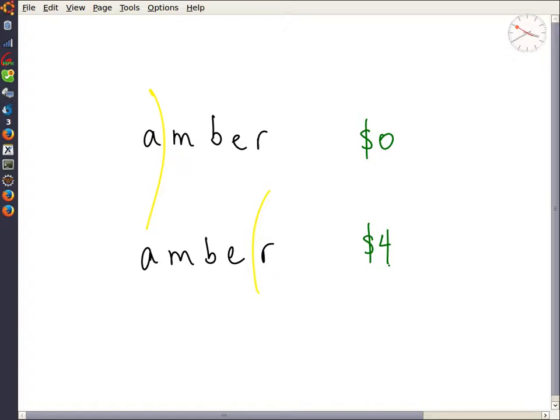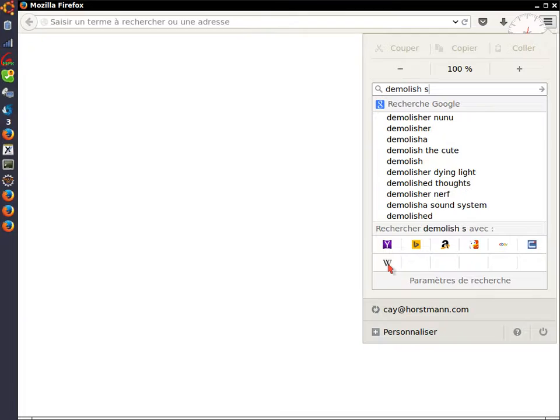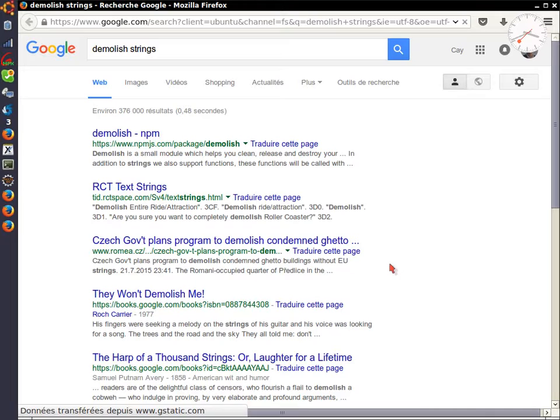Now, why? This is, of course, completely and utterly artificial, right? This is something that sprang from my fertile imagination. Why do I make a problem that says, you demolish a string by breaking off vowels or consonants? Why do I do that? Because it's Google-proof. Try Googling for this assignment. Try demolish strings. We can try it, right?